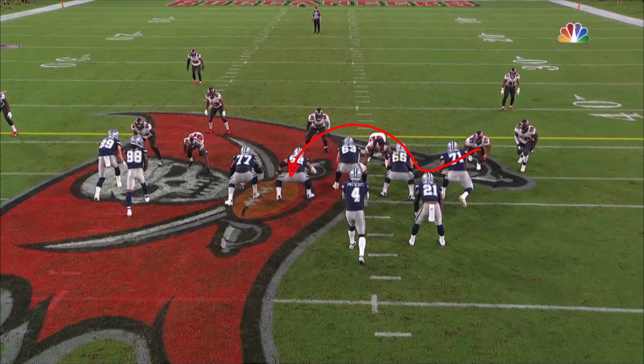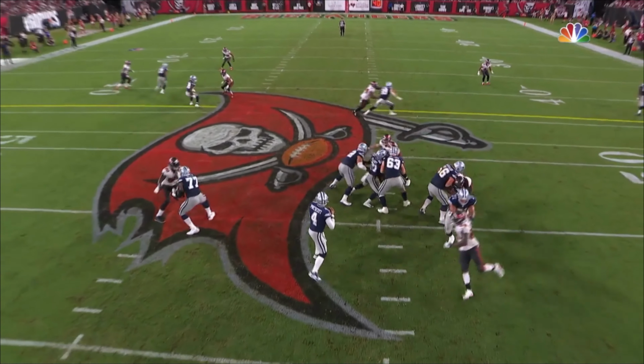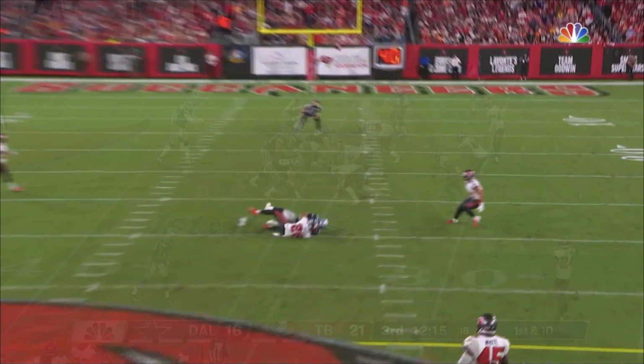So Zeke didn't get a whole lot of rushing opportunities, but he was great in pass protection. He's going to pick up the mic, and then Connor Williams is going to help out on Zeke's man and then come off of Zeke's man to pick up the stunt, right? Really good pass protection on this play.